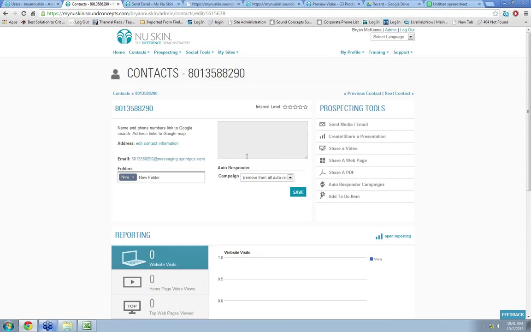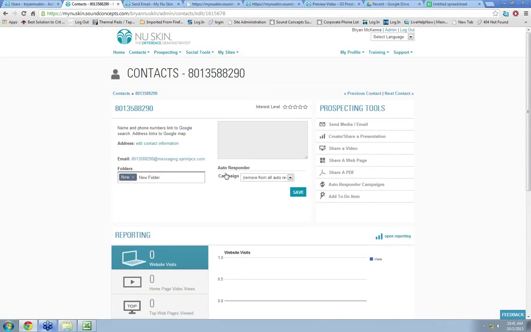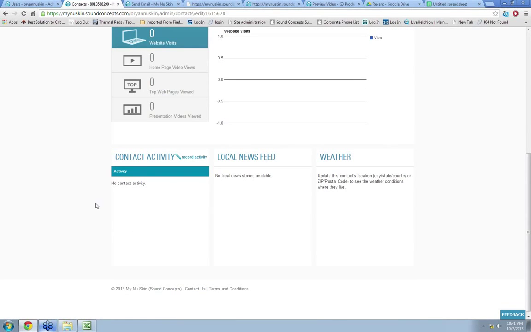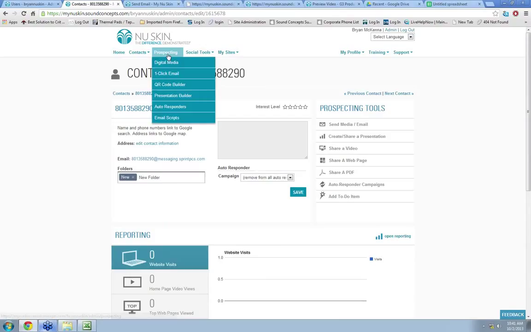We showed you the contact profile pages themselves. That gives you all the breakdowns and information on what that person's doing on your website, what information they have looked at, and then, of course, the contact activity that shows you everything that you've already sent them. And then we've looked at, of course, the prospecting menu. Since we have contacts in the system, how do we get the information to them?